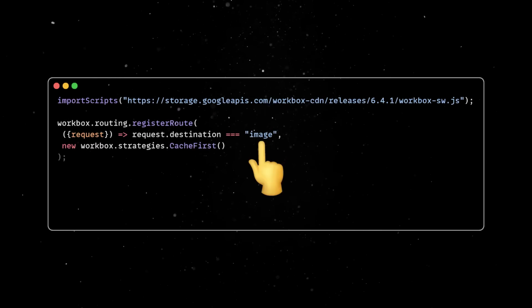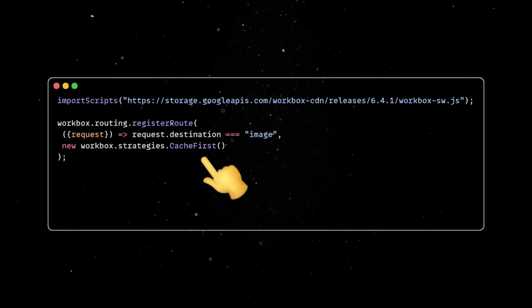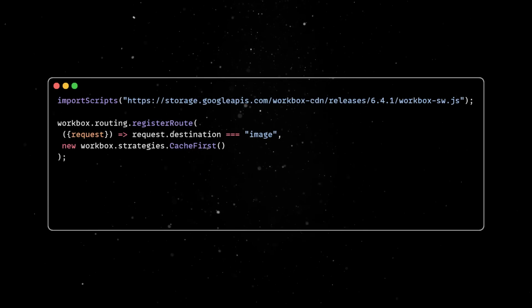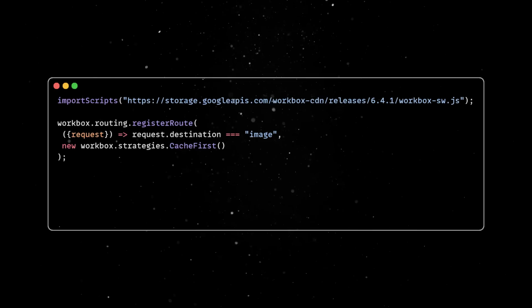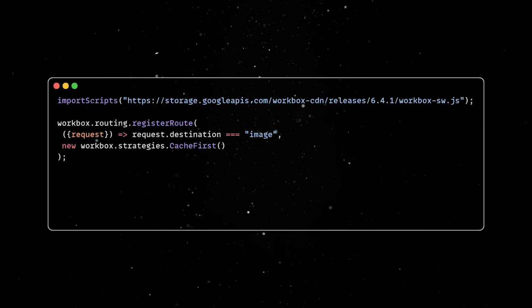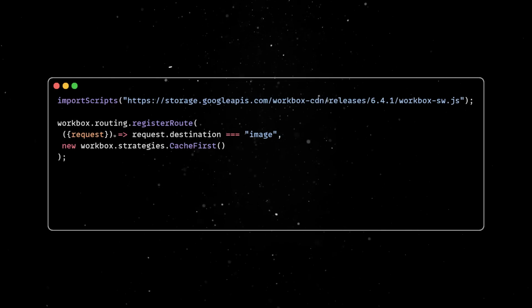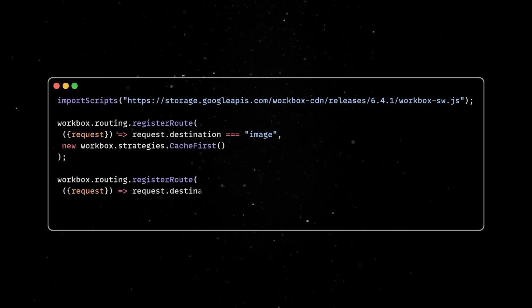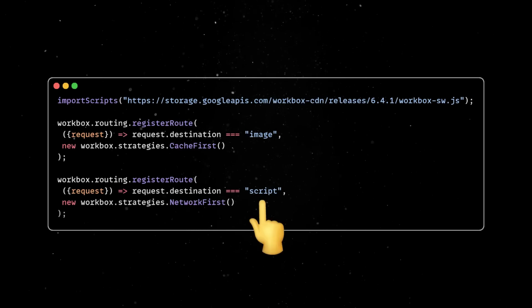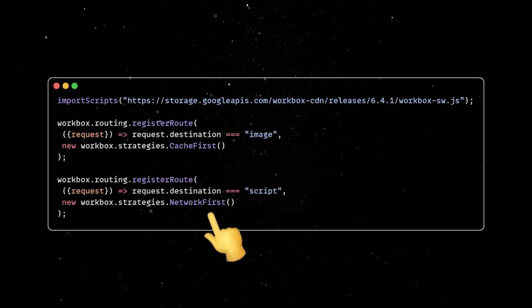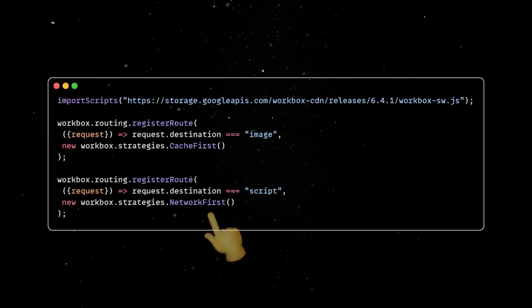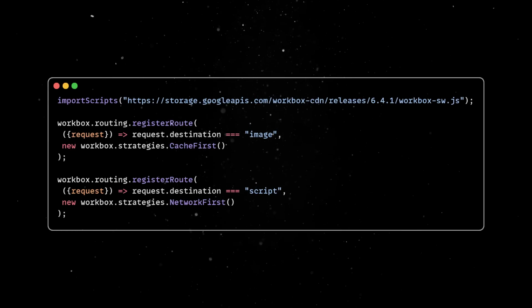Since images are not likely to change very often, we could use a cache-first strategy. In this case, if there is a response in the cache, we'll use it directly without making a network call. Otherwise, we'll fall back to the network and then cache the response for any subsequent request. Scripts might be updated more often, so we'll use a network-first strategy and try to fetch from the network first. We'll only fall back to the cache if the network fails.